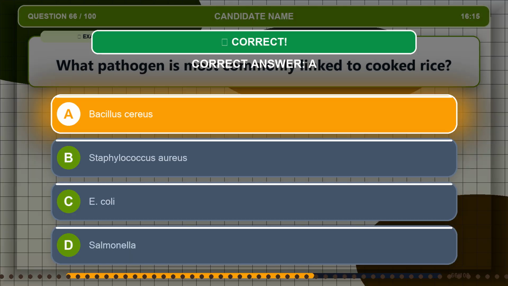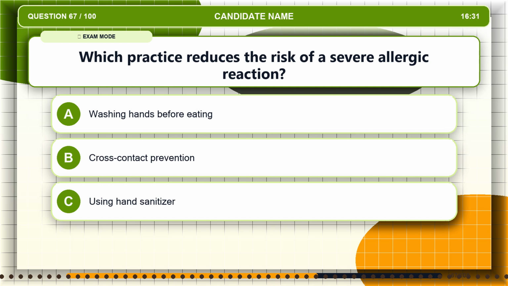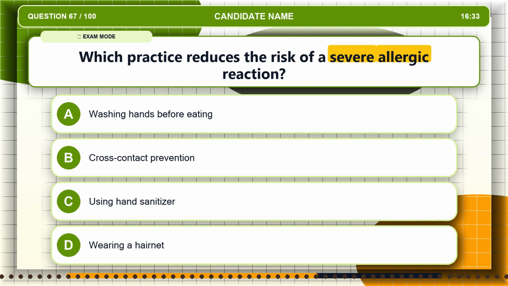The correct answer is option A, Bacillus cereus. Bacillus cereus spores can survive cooking and produce toxins if cooked rice is improperly cooled or held. Question 67. Which practice reduces the risk of a severe allergic reaction? Option A, washing hands before eating. Option B, cross-contact prevention. Option C, using hand sanitizer. Option D, wearing a hairnet.